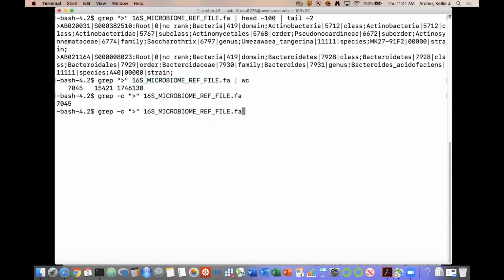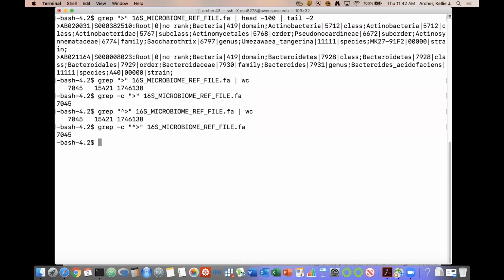If I need to know for sure that the line starts with a greater than symbol, I need to actually precede whatever character I'm interested in with this caret sign. Okay, I actually do get the same result, and I knew that simply because I've worked with this file so many times. So in both cases, preceding the greater than sign with that caret allows me to ensure that the line in fact does start with the greater than.